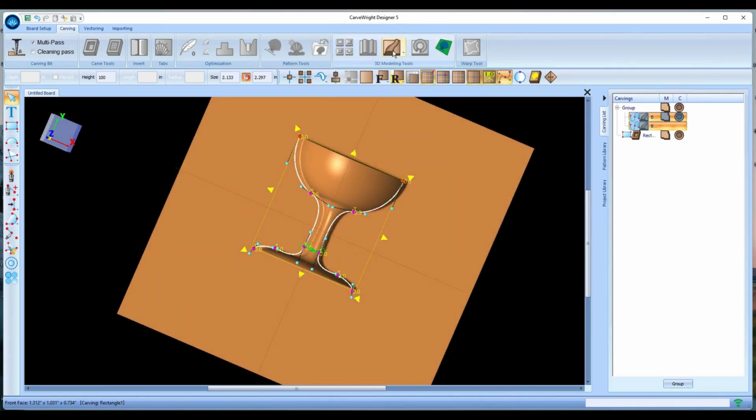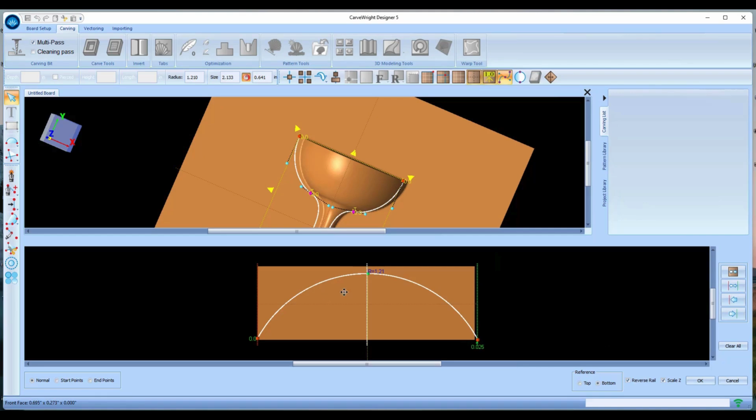Now, we can also do this inverted here. Let's say we want to make a mold. Now, when I select scale Z, the reference highlights. So if I'm making something that's going to dome up, I want it to reference the bottom. If I am making, say, a mold like this here, I want to tell it to reference the top.